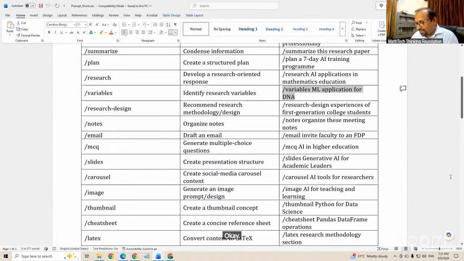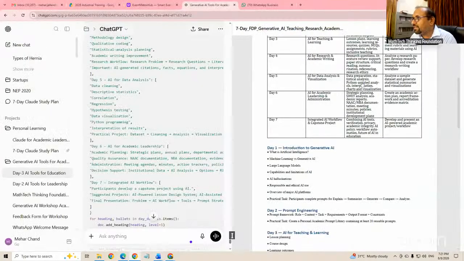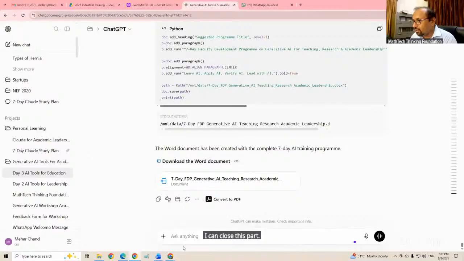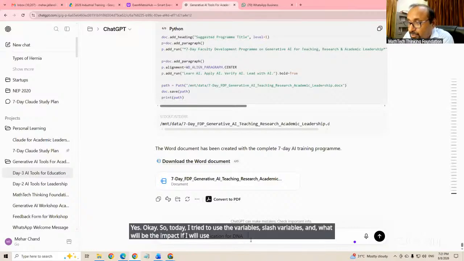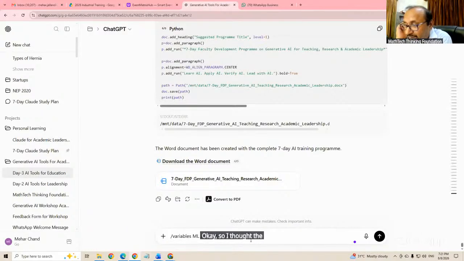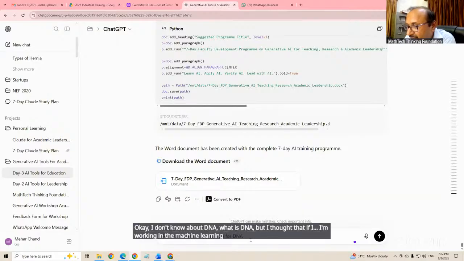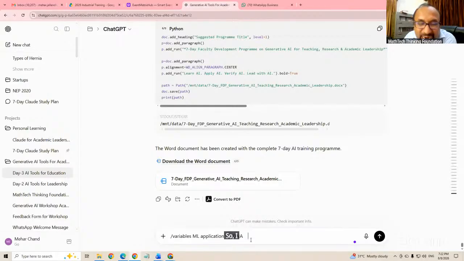Today I tried to use the variables prompt, and what will be the impact if I use it. I thought of the topic ML application for DNA. I don't know about DNA, what is DNA, but I thought that if I'm working in machine learning, what can be the possible application in DNA? So I have a very short idea.